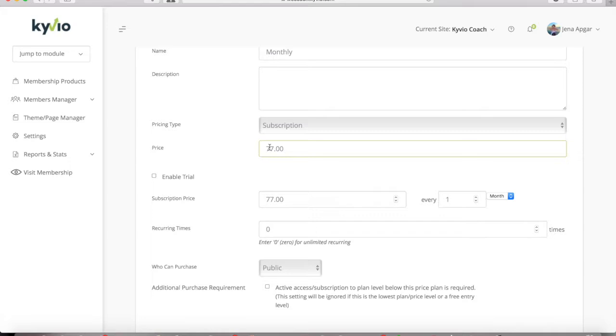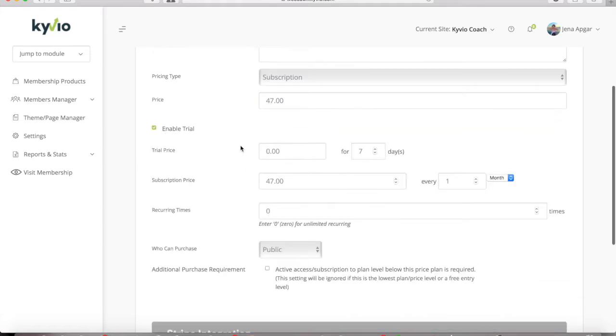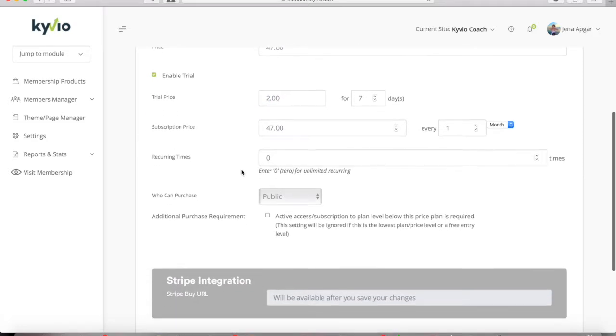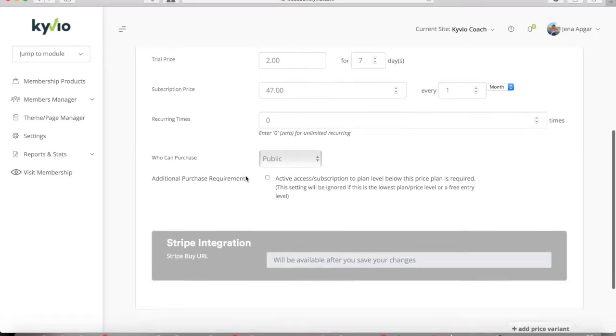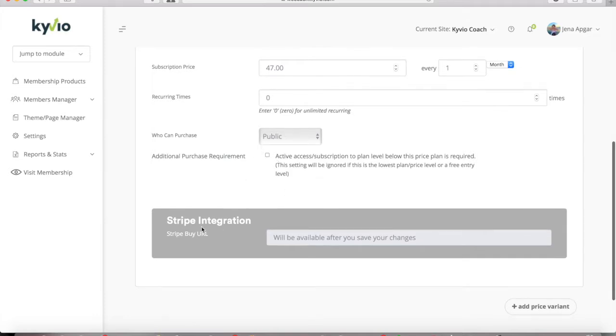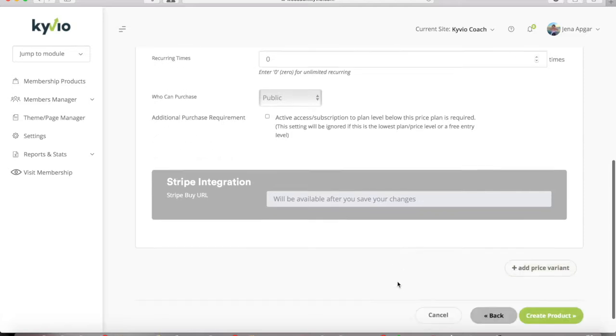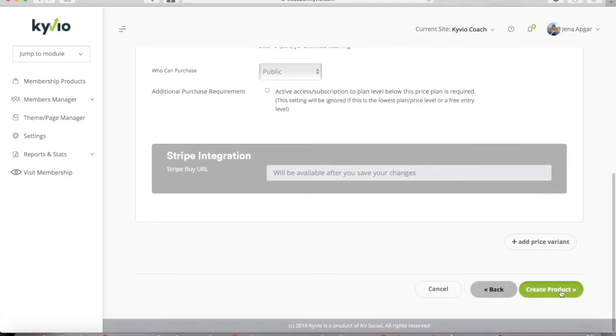I've not even thought about pricing, but we are going to go ahead and do 47. We'll enable a trial. We'll do a 7-day trial. Price point, $2. Seems to be my fan favorite here. Recurring forever and ever. And so right here, this is the webhook you're going to need to start selling it. You're not going to get it though until you say create product.